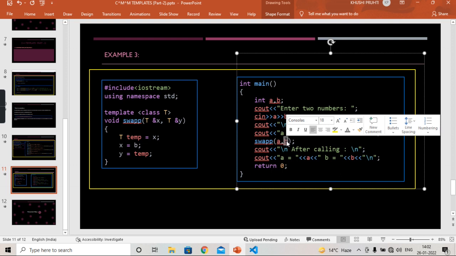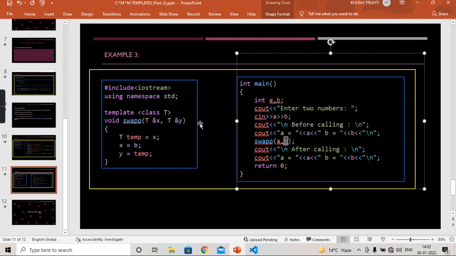So after the execution of the statements of the called function, the control returns back to the calling program, and the references created in the called function vanish, right? So after this, control will return back to this, and the references will be vanished.